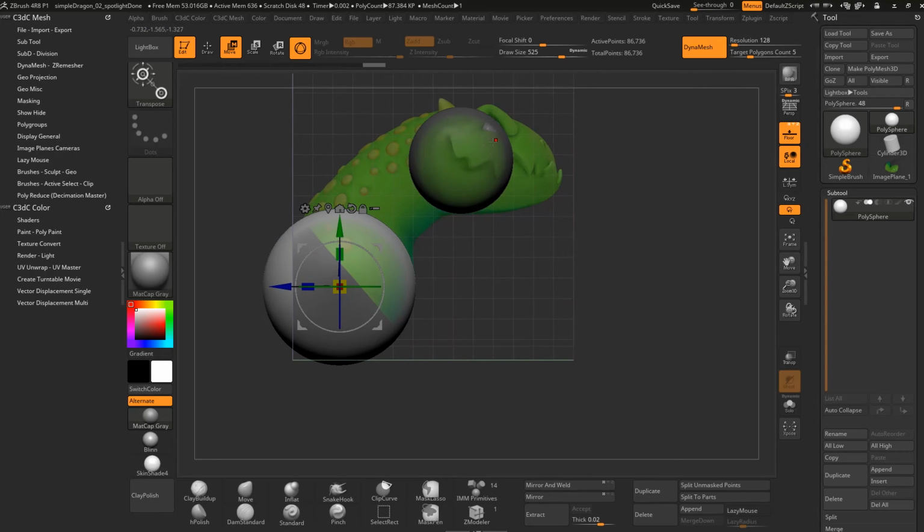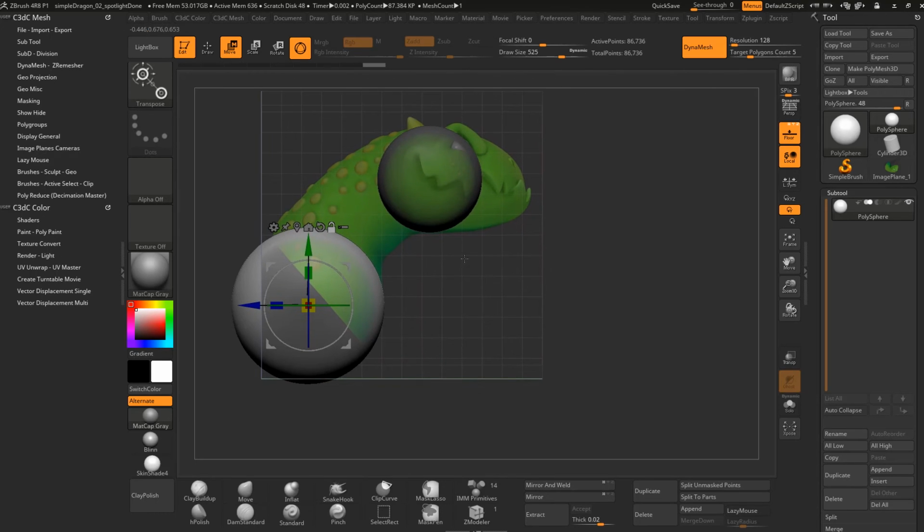Now, if you want to make two objects out of one, we actually probably would want to keep it, but just for the example here, if you want to make these into two objects, a lot of that's just down here in my interface. So you just go, extract is not it. It's a different terminology. Extract is much more like extrude, and split to parts is much more like, or split unmasked points. The split is much more like Maya's extract. So if you just go split unmasked points, that's going to take everything that's not masked and put it into another subtool or another object. We'll just go split unmasked points, and you can see that now we've got two.